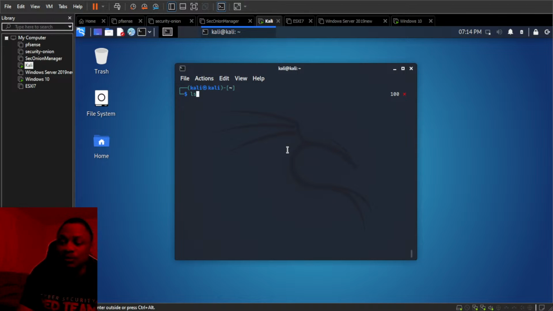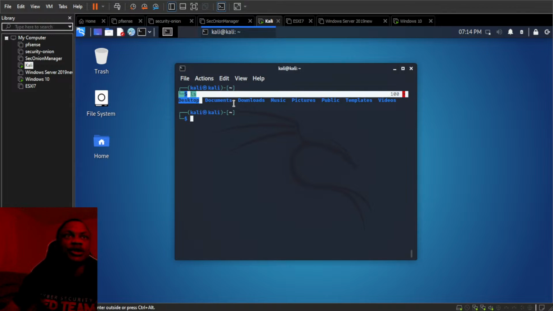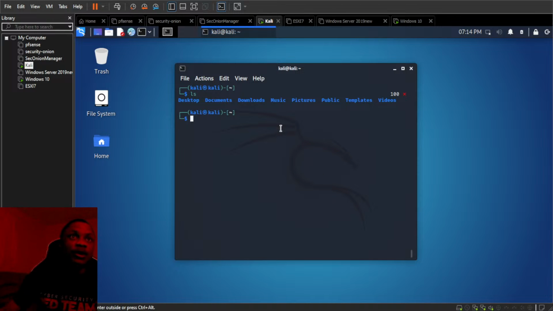you just type ls. That stands for list. And you see you have a desktop here, you have documents, downloads, music, pictures, public folder, templates, videos, you name it. What else? We're gonna be diving deep into all these Linux commands, so don't worry about it. We will be learning all of them together, one step at a time.